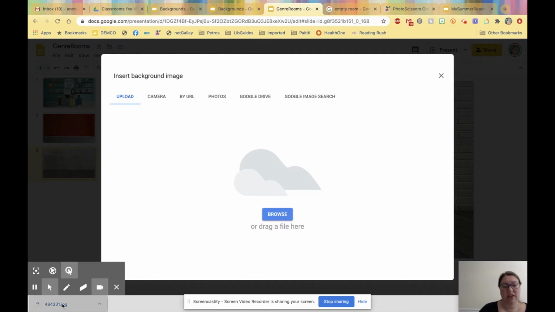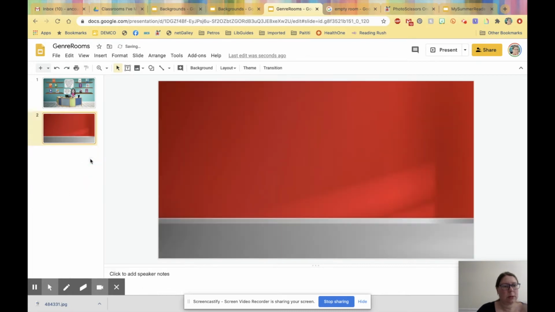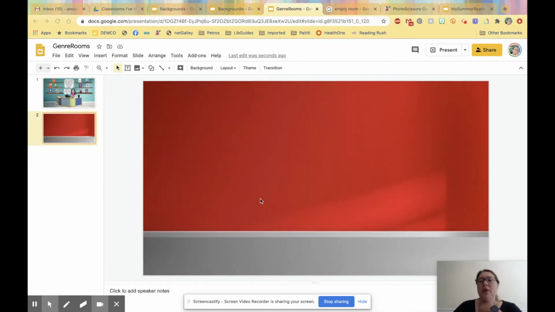I've got it right there. Go there, done, and there it is. Of course, I'm not doing that. I'm going with my red room. Okay, so there it is. Now comes the fun part where you need to furnish your fun room.